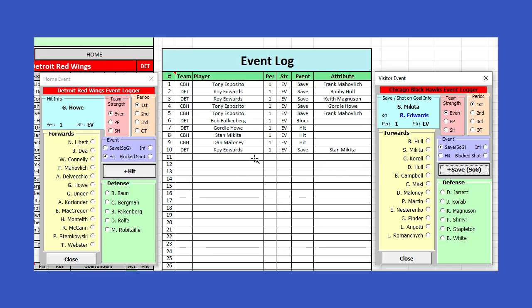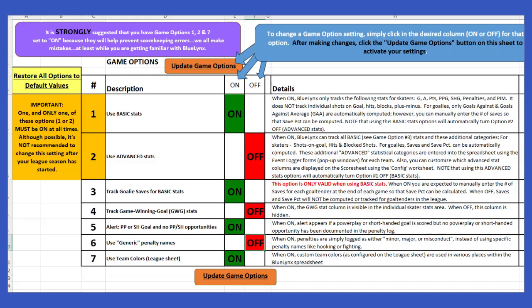as you do it, it records it in this event log that can then be processed both during the game and at the end of the game. These are some of what I'll call game options, but maybe they'd be better described as score sheet options. There are a few settings that determine mainly how the score sheet works.